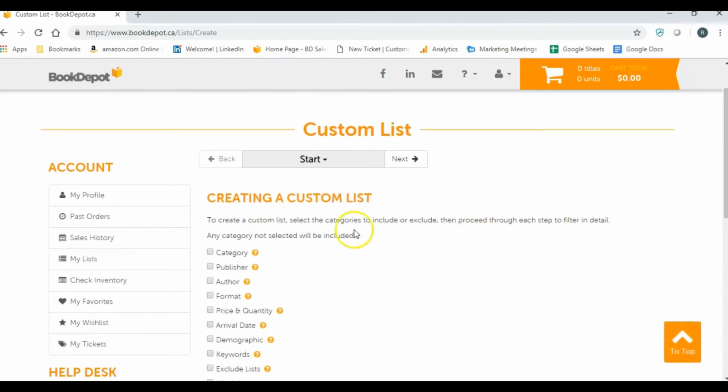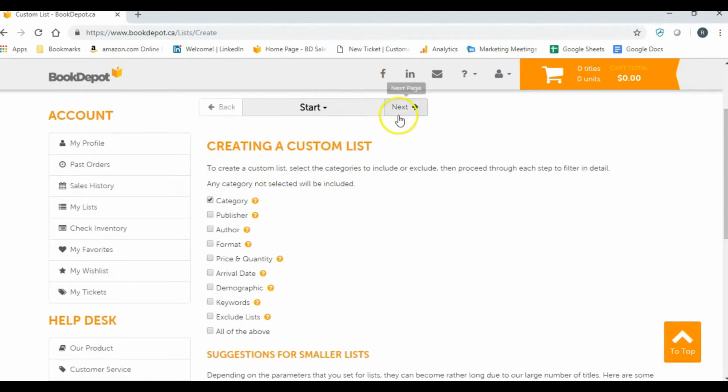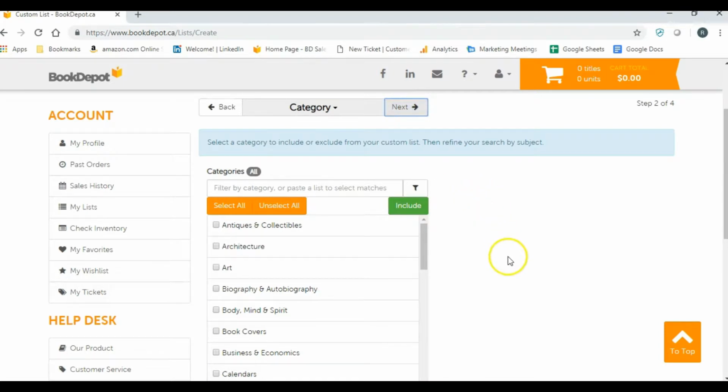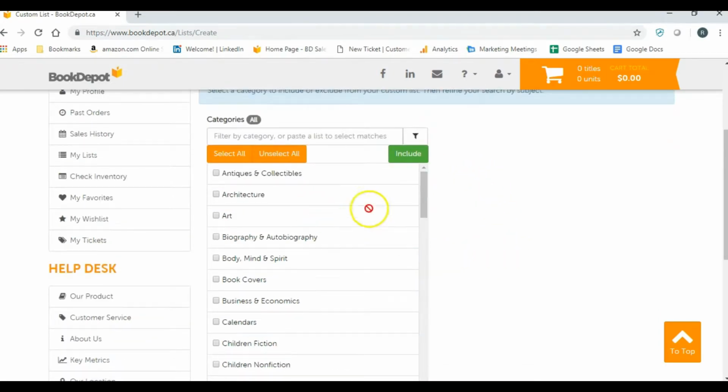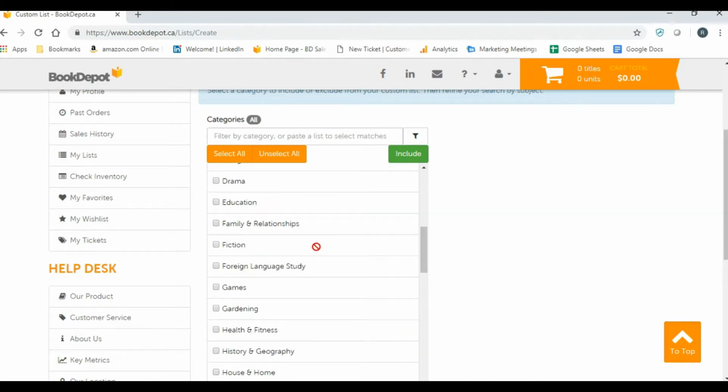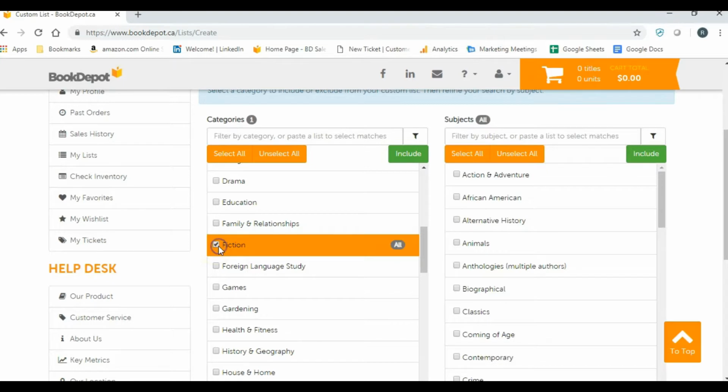So we're going to go ahead and create a list here again, and we're going to select a category. This is what we're doing today, and then we'll move forward. Here we're going to have the ability to select our categories and subjects from this list. The example I like to use is a science fiction bookstore potentially. They want to just look at fiction titles in the science fiction genre.